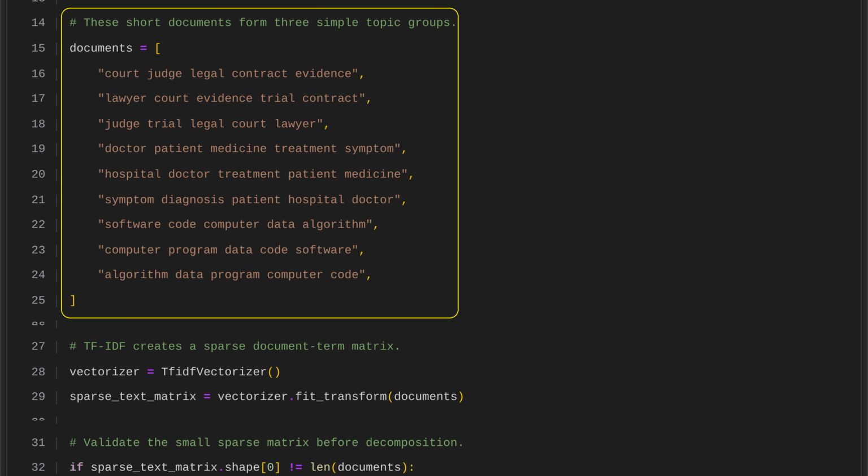This example creates a small set of short text documents grouped by topic. 3 documents use legal terms, 3 use medical terms, and 3 use technology terms. These clear topic groups provide a simple dataset for later analysis and visualization.